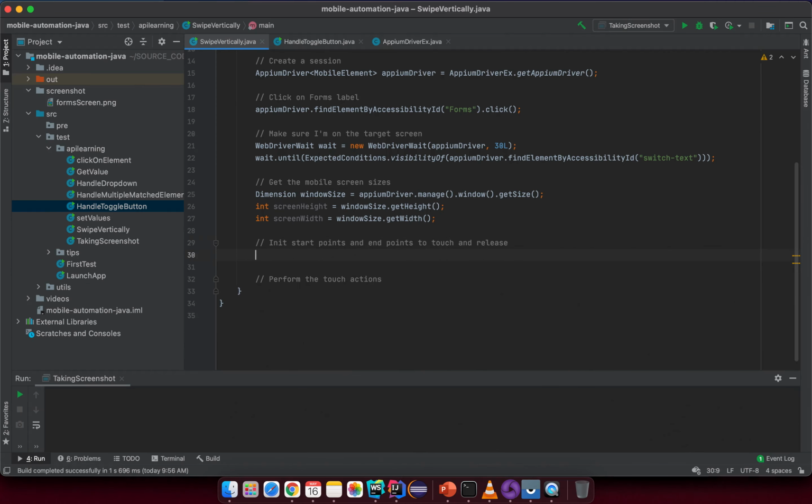So now I will specify something like integer startX. Maybe I will call it xStartPoint. Start point equals, in this case, 50% of the screen width, right? And the end point for the X direction should be the same here, so we can use the same value. I think I can reassign it. It should be the same here, right?